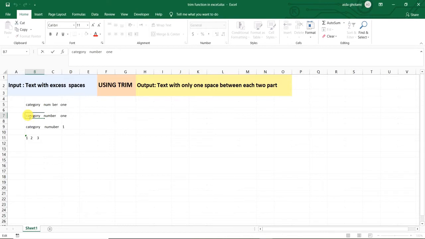In the other example, I have category number 1, where the words are correct, but there are some spaces between each word. And then I have one value, one number with this text, and then I have 3 numbers. So I want to see how Excel is going to remove these spaces. Is it going to recognize that this number is a whole word or not?